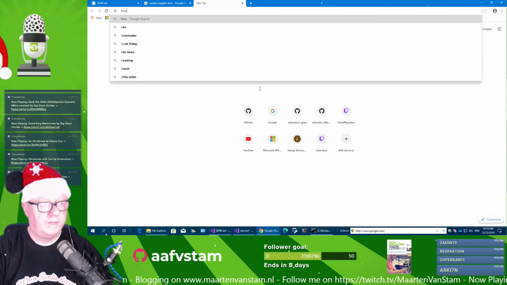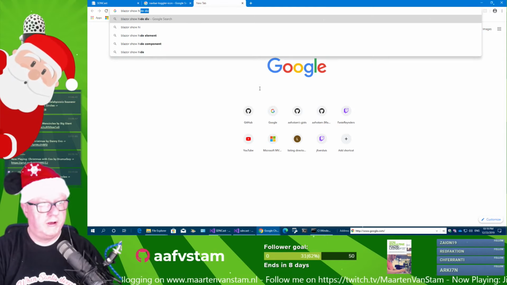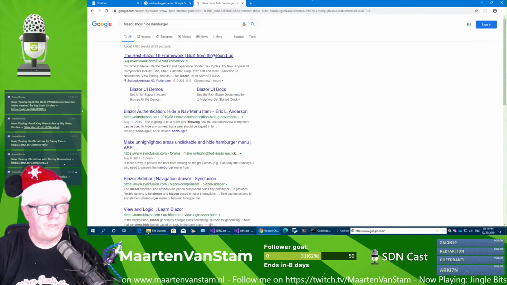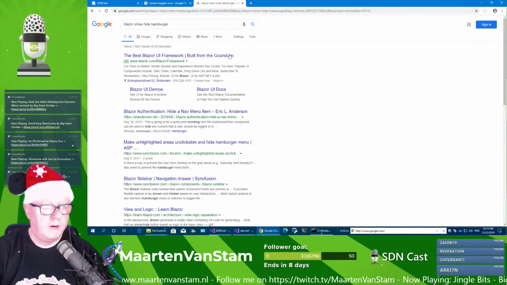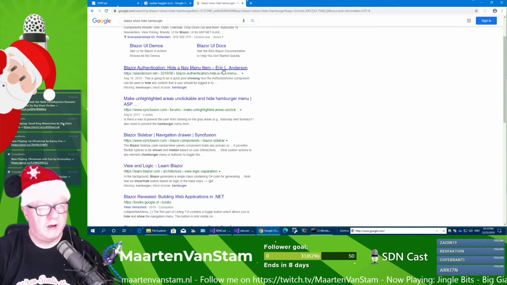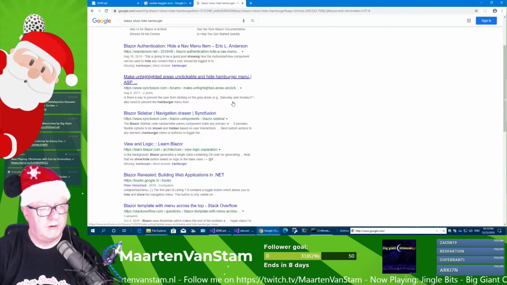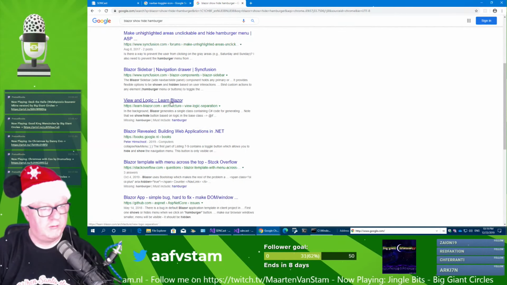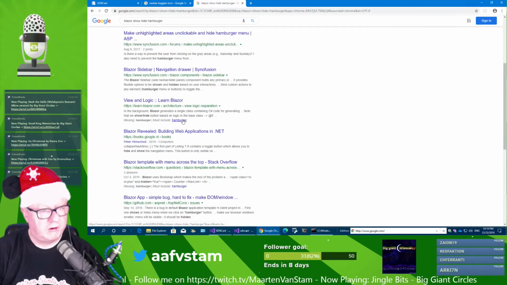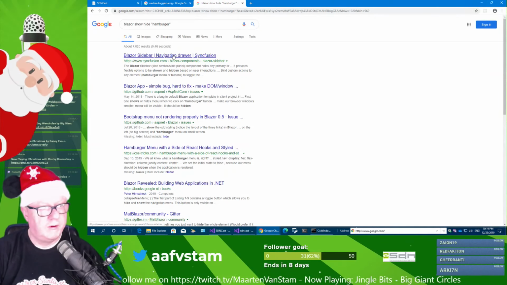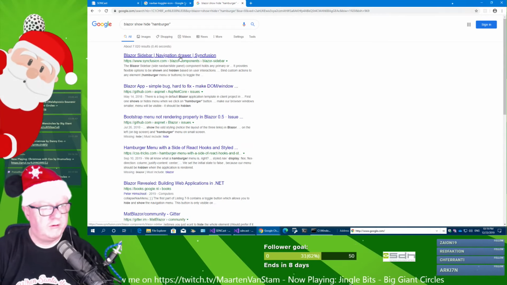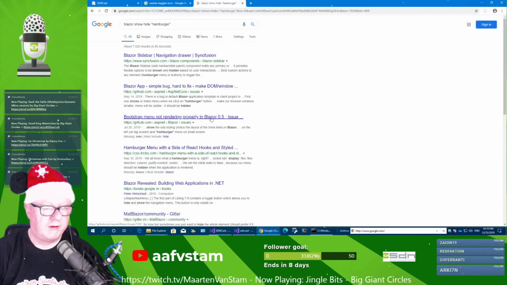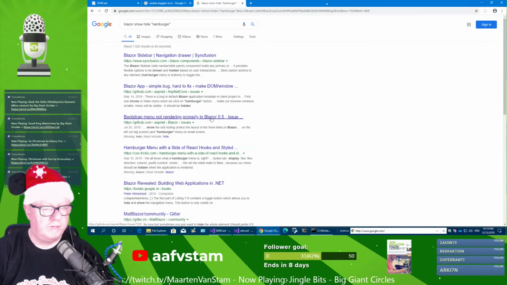Blazor show hide hamburger. Telerik authentication, hide a nav menu item, sidebar. View and logic, learn Blazor, must include hamburger, sidebar navigation, bootstrap menu not rendering properly in Blazor .5. Issue, what's the issue?